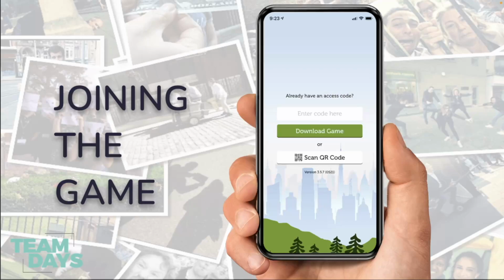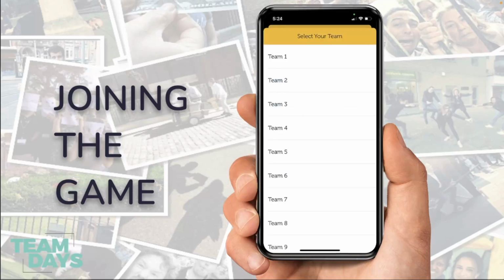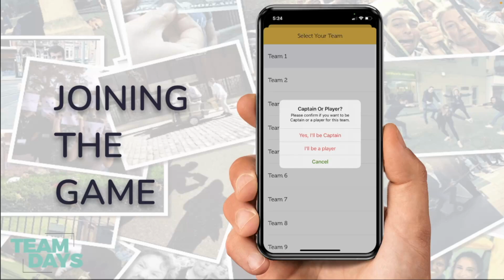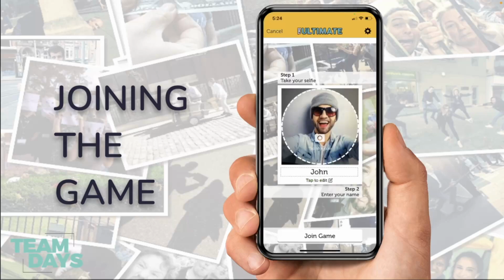Now, here's what the app should look like. And as I said, I'm going to share an access code with you. You're going to type that in and then click on download game. You'll then need to select your team number from a list of numbers. You also need to select whether you are the captain for your team or a player. And then the last few steps, you need to take a selfie. So you're going to tap the center of the screen to take a selfie. There where he's put John, you can put your own name.